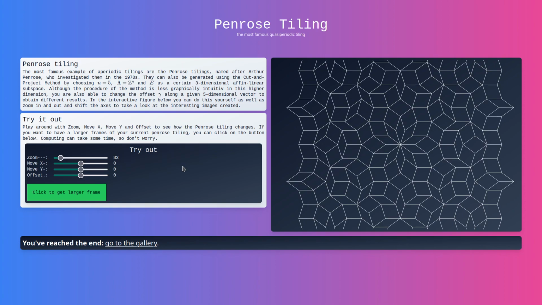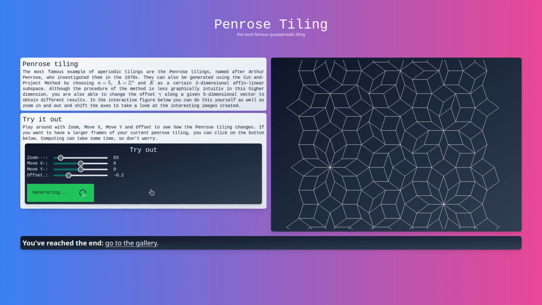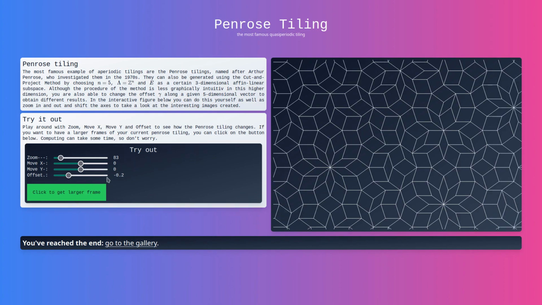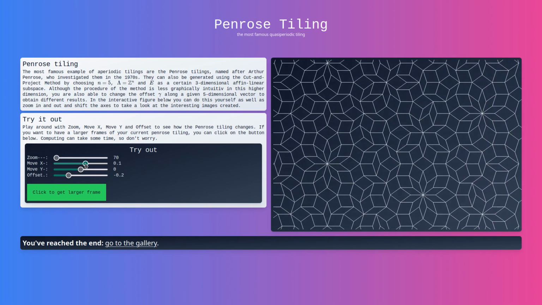What was kind of a problem for us was that if we wanted to create larger pictures, the computing time would go up. So we decided to make smaller pictures, and if the reader decides that they want to see a larger frame of the Penrose tiling they currently look at, they can click on this button down here. For example, we have this. Then they can click on this button, wait for a brief period, and get a bigger picture, as you can see here. And then they can move around here and look at it.